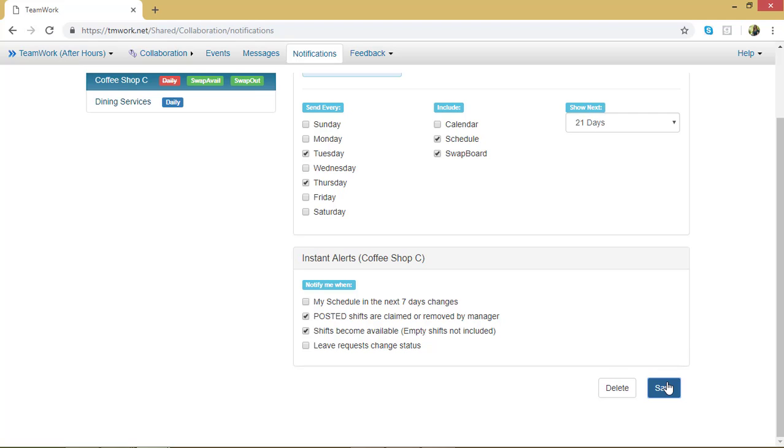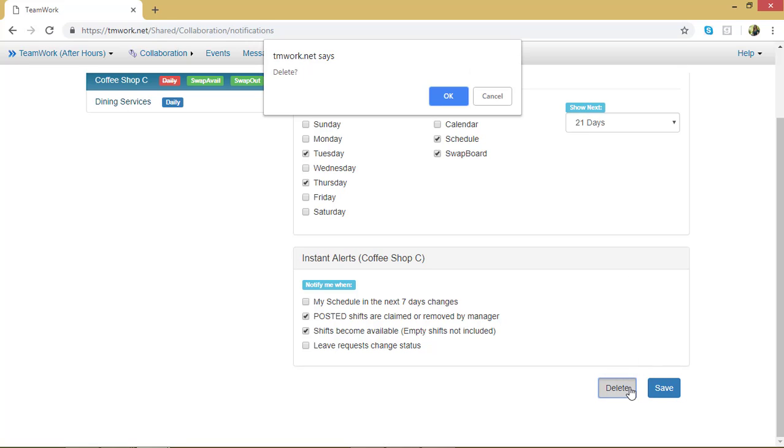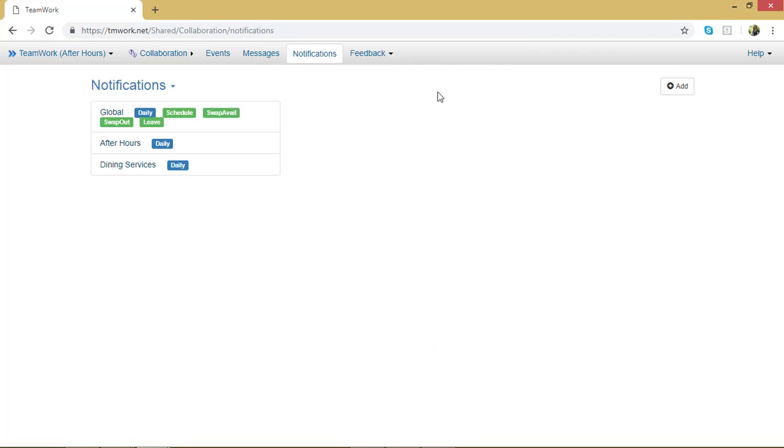If I changed my mind and I don't want any of these notifications for this location at all, I can click Delete. TeamWork 5 is going to make sure you do want to delete this notification. If you don't, click Cancel. I do, so I'm going to choose OK. That's how you can edit and delete your notifications. Check out the next video to learn how to create a feedback survey.